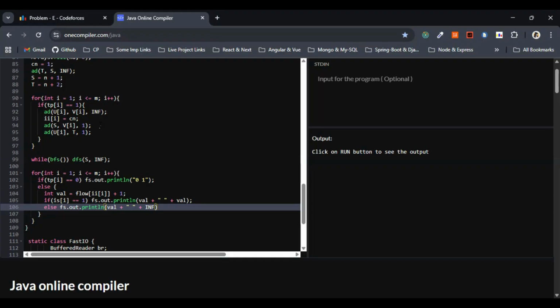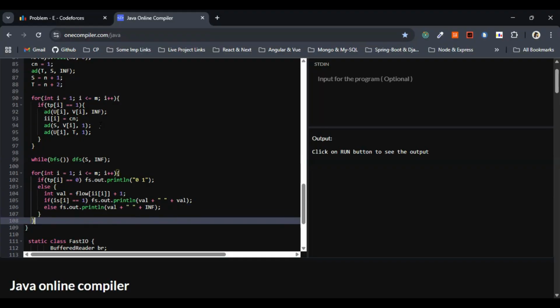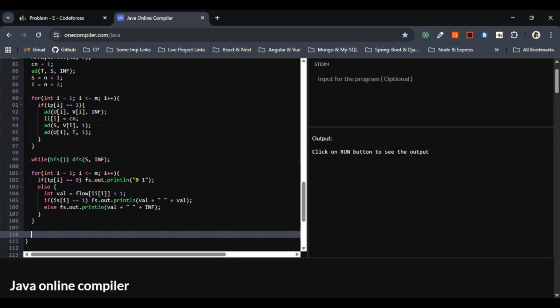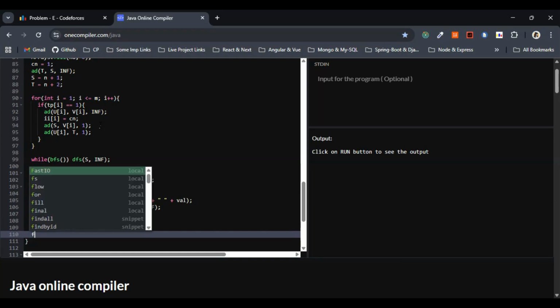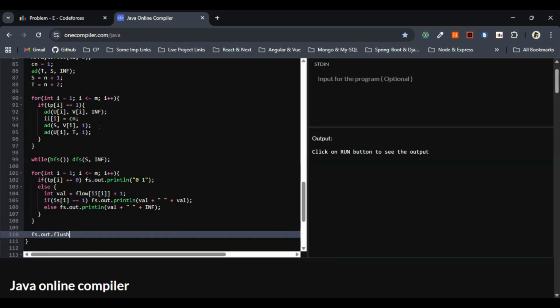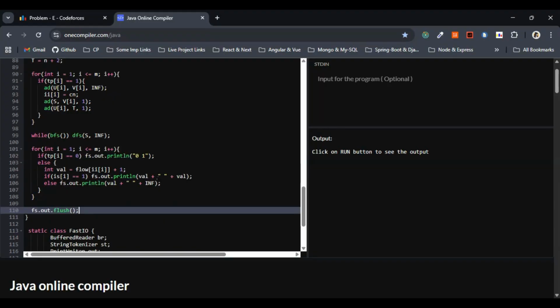So first we'll be having the value plus space, as well as, we are considering infinity here. Simple. Now let me come out of this one entirely. The final thing is we have to flush all the output. Let me go with fs.out.flush. Yeah, fs.out.flush. Yep. So this is it for the code.